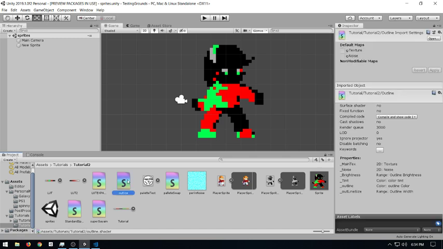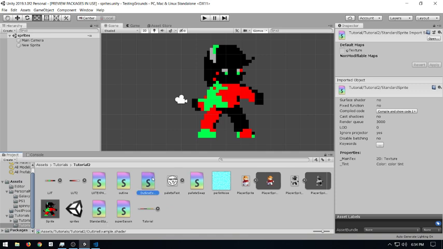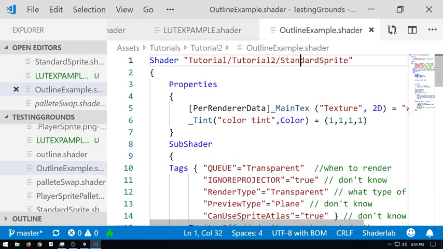So let's copy paste our standard sprite and call this one outline example. My caps lock is on, so that was completely out of whack. Example. And let's change this to outline dumb.